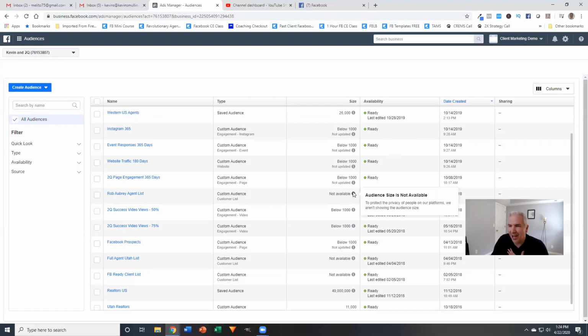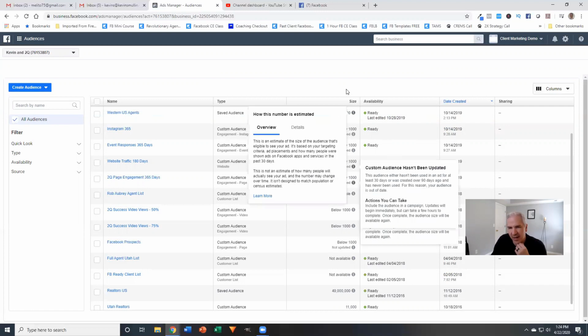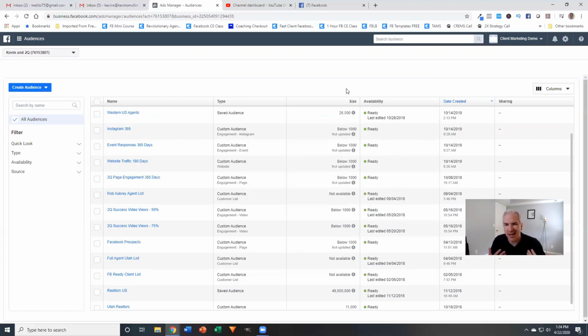Now, I'll be honest, I don't know how that protects anyone's privacy, but it will never show you that number. So people say, well, Kevin, how do I know how many people it actually found matches for? The simple answer is you don't. You're never going to know. Facebook doesn't divulge that information for quote unquote privacy. So there's nothing you or I are going to do to fix that.